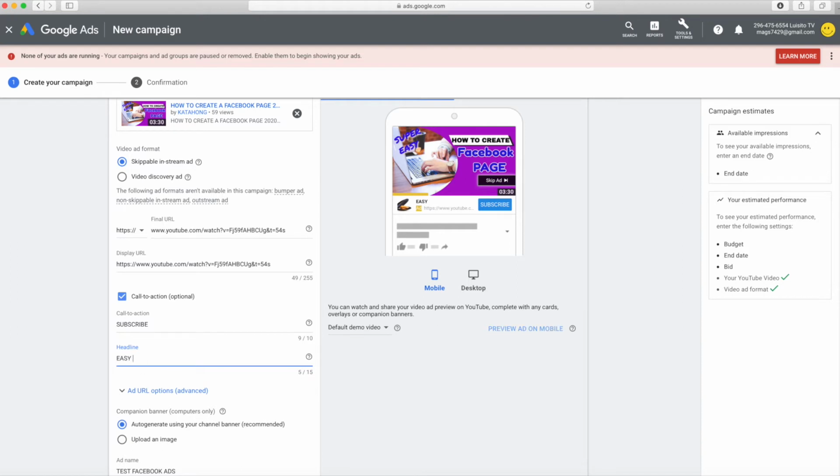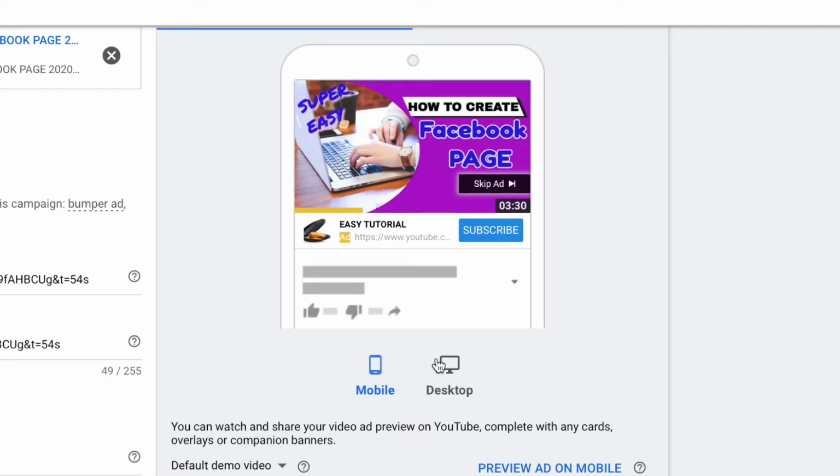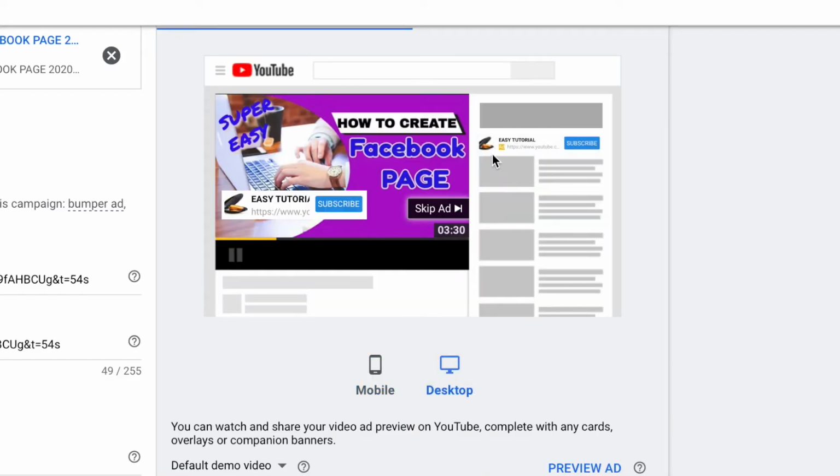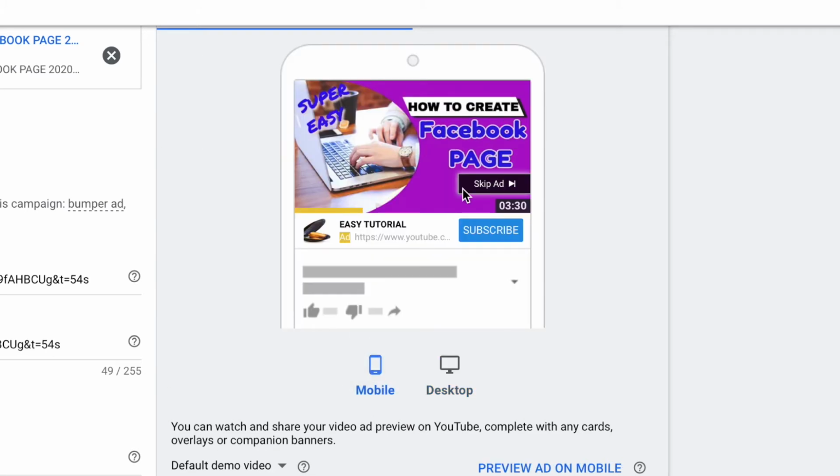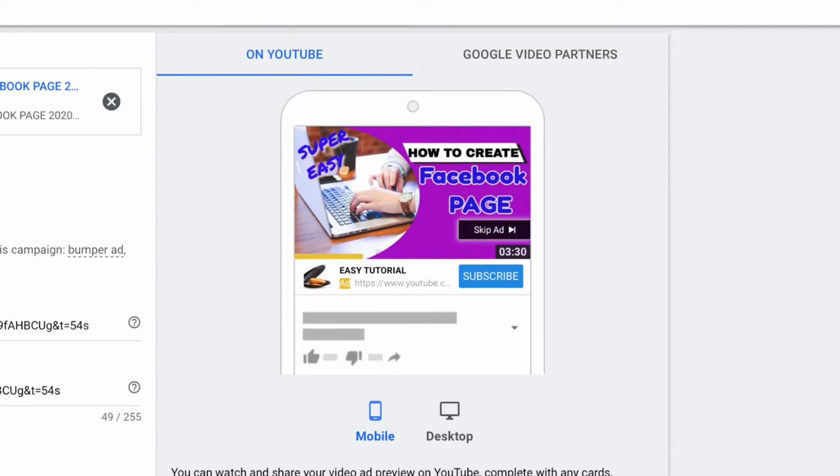Easy tutorial. Okay, see, easy tutorial. So this is what it looks like on desktop. Okay, this is what it looks like on mobile phone, on your cell phone. 70%, guys, 70% of YouTube users are using their mobile phone, their Android or Apple phone. So then, okay, sorry guys, this is kind of long.